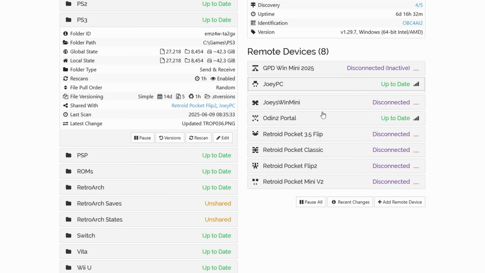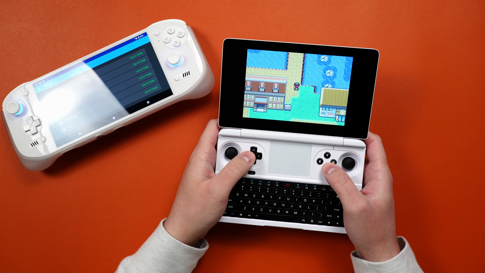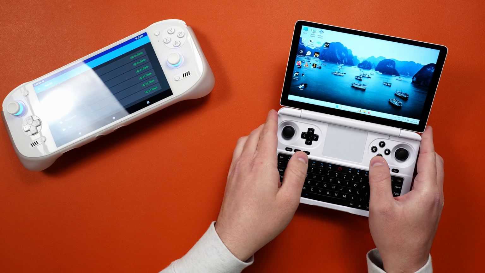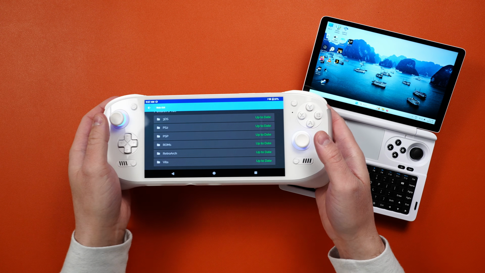And yeah, if your question is, does this work across operating systems? It does. I have my gaming PC, my GPD Win Mini 2025, my Android devices, my Linux devices, all of it is all synced up. It is pretty instant as well. The moment you save a game, by the time you make your way over to the other device, it's already synced, and so you can just boot up that game and continue on.